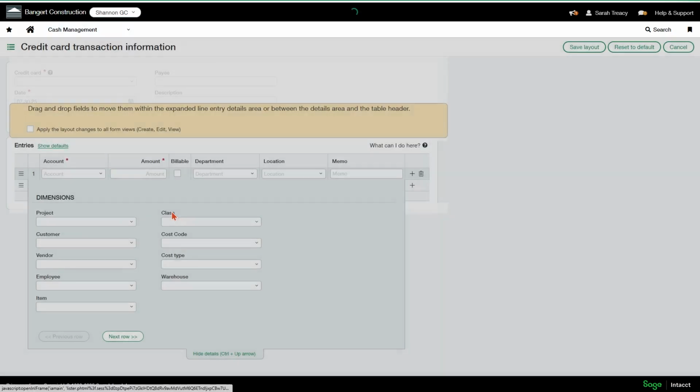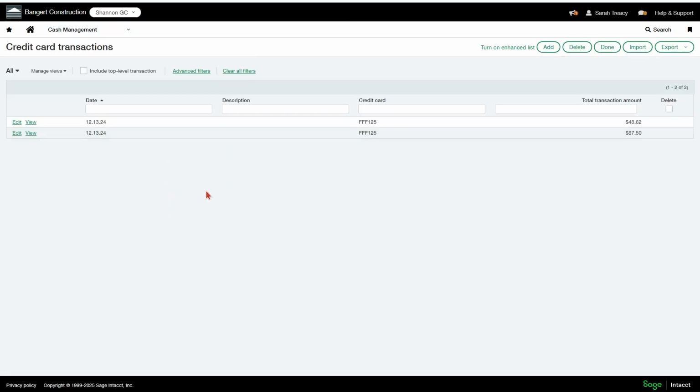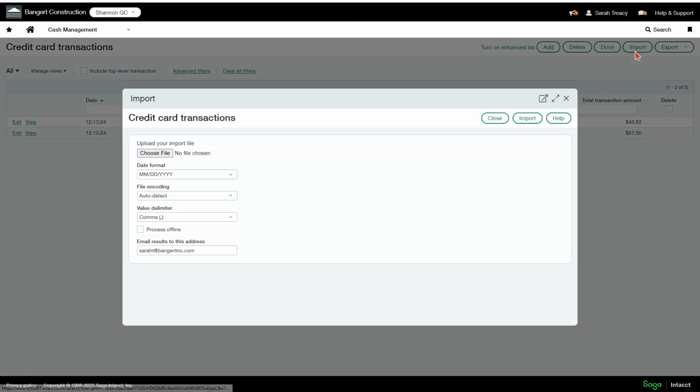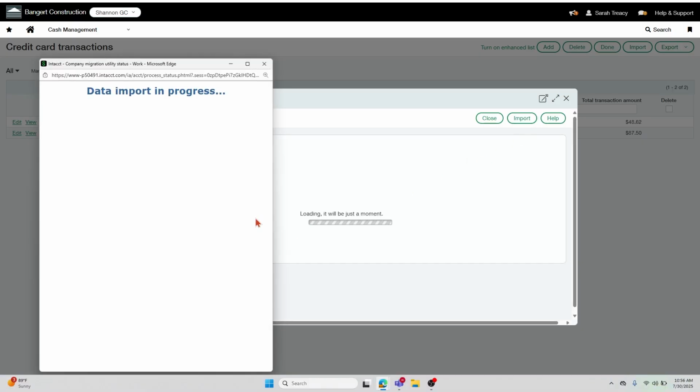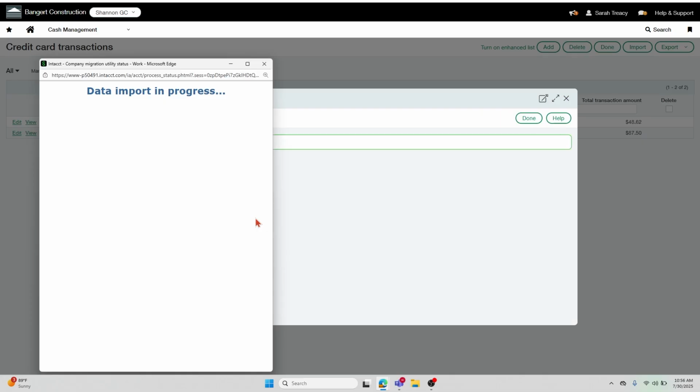Another way to get the credit card transactions into the system is to come in here and do an import. So I'm going to click import here. I'm going to hit choose file, which opens up on my other screen, and I'm going to select my credit card transaction CSV file that I have ready to go into the system. Who do I want to email the results of this upload to? I'm going to send them to myself, so if there are any errors, that'll come through to me, and if it's successful, I'll also get an email. So I'm going to hit import, and it's going to start the process of bringing in those transactions.